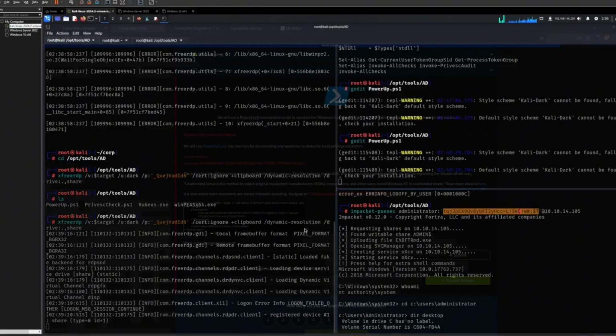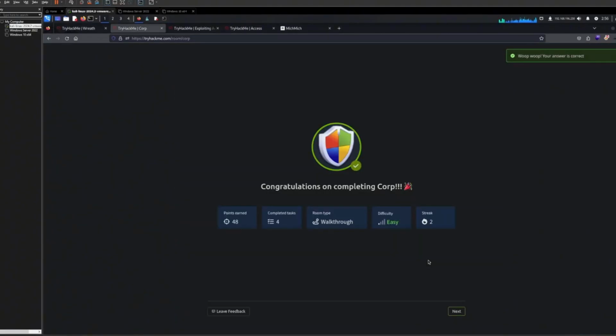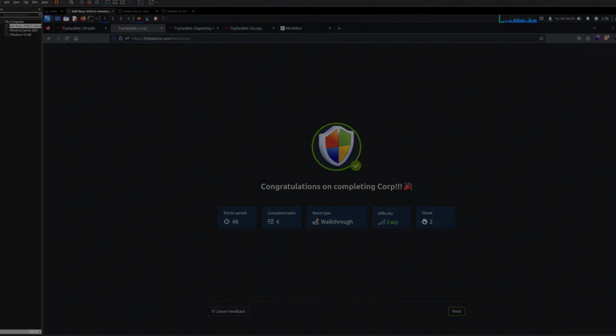Let us submit this. And then let us submit this. But yeah, and I'm also showing how useful PowerUp is for PrivEsc. It's just such a quick and easy way to check. And there we go. I hope that was useful.